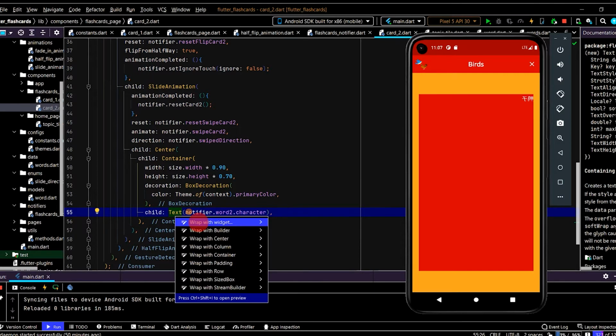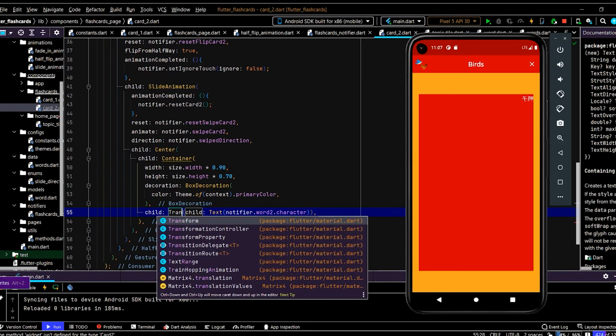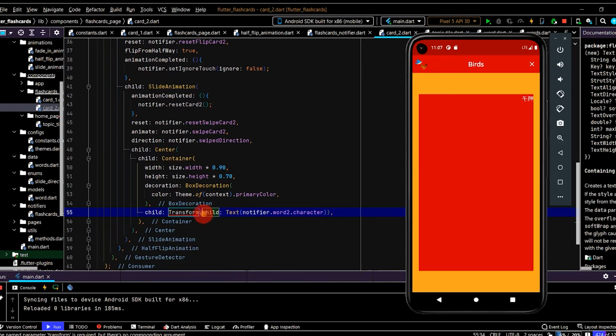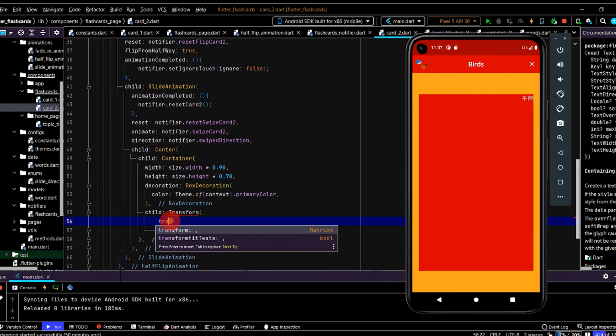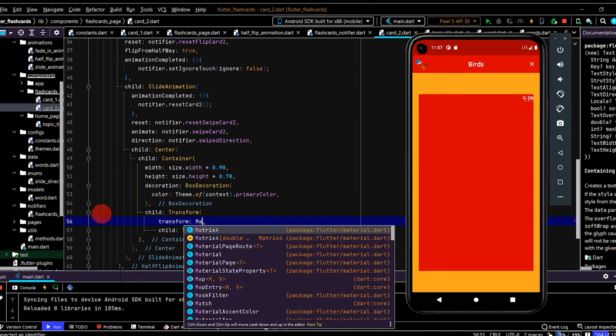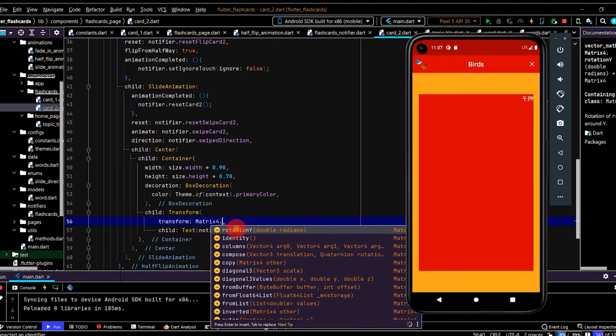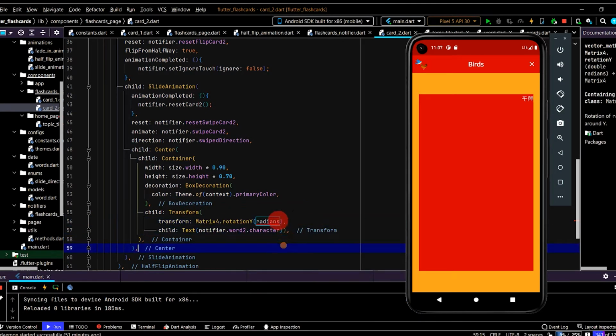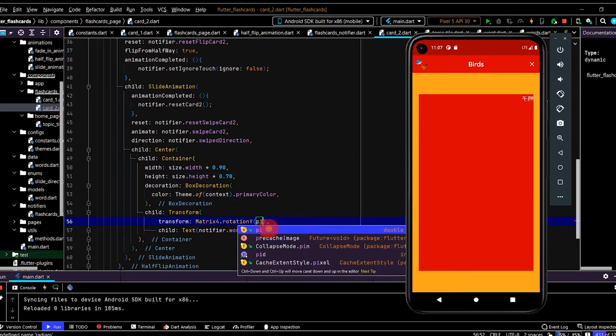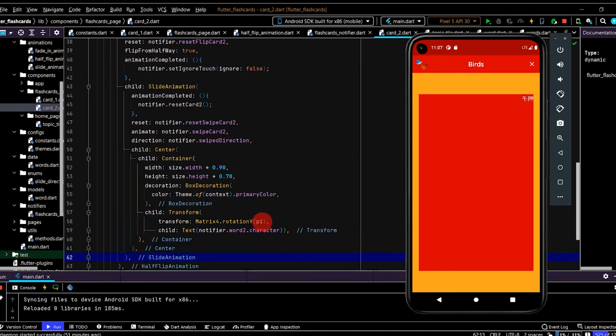To do that, we'll rotate the text in a transform. Here we have the transform property, and we use the Matrix4 class, and we can then access rotationY. We want to rotate this around 180 degrees, so we'll pass in pi. That'll rotate it around 180 degrees, effectively flip it around.